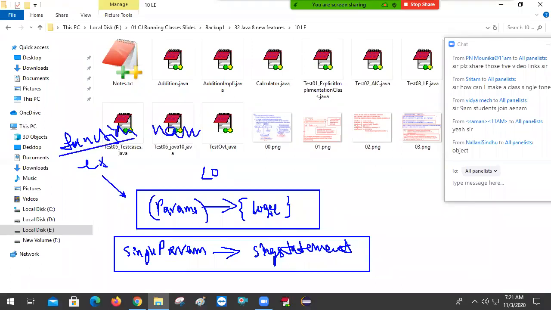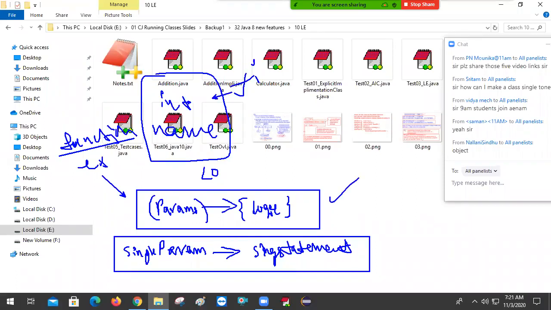To declare this function, I need one interface. So the name and interface is nothing but a what? Okay, the function declaration and interface is nothing but what? Functional interface. So in order to create a lambda expression, first of all, I need one functional interface. So create a functional interface, create the lambda expression, and execute the logic.